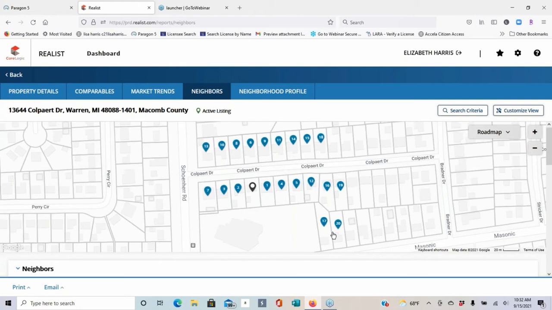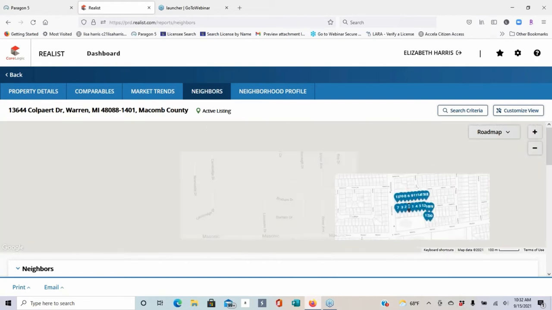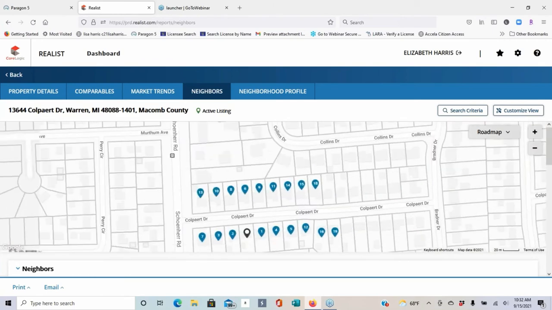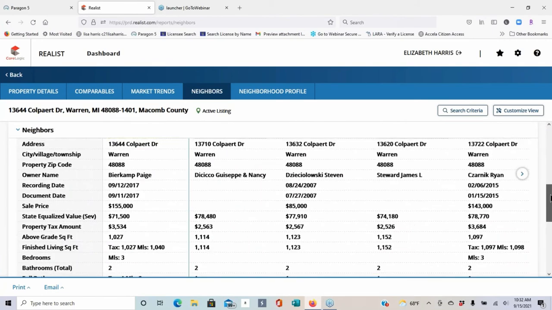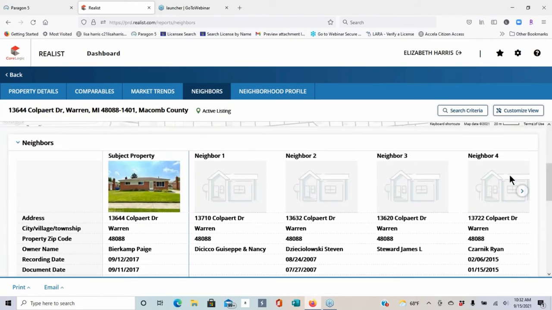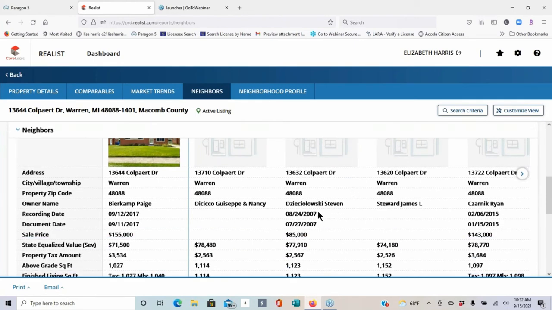In preferences, there's an area you can select how many of these neighbors you want to show, but it's pulling all their records. And if you scroll down further on your map, we're going to use your scroll bar on the right side of your screen. You're going to see all the neighbors right here. Now, what this does is it pulls the records no matter how far back it goes. So for example, this one here at 13632, the last sale date on this is 2007. It sold for 85,000.